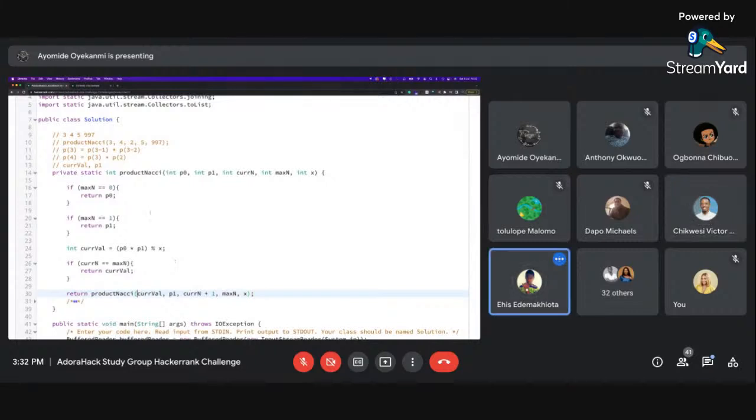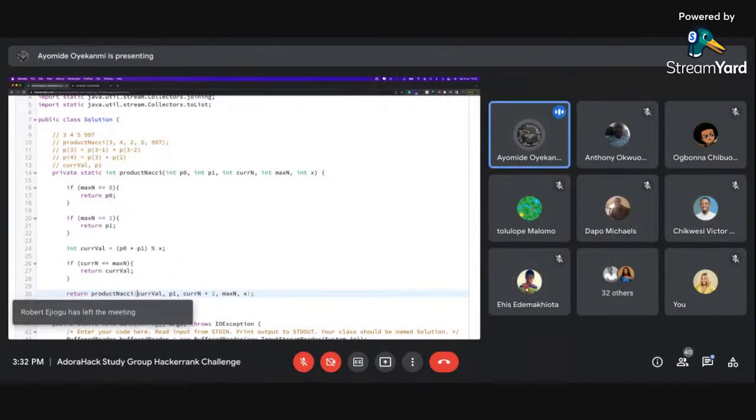Right. So here we have P0, P1, right? When I want to do P, so this gives me P2. So when I want to do P3, I need to pass in what? P2 and P1. So I need to pass in P1 and P2, and I'm passing those in here. So does switching it like this help? Give me one sec.